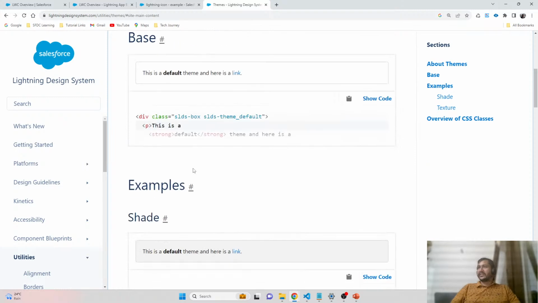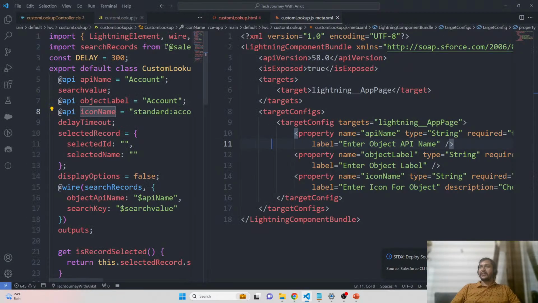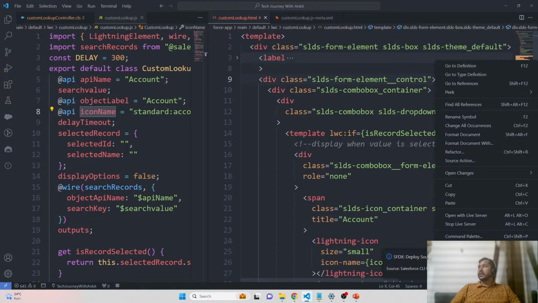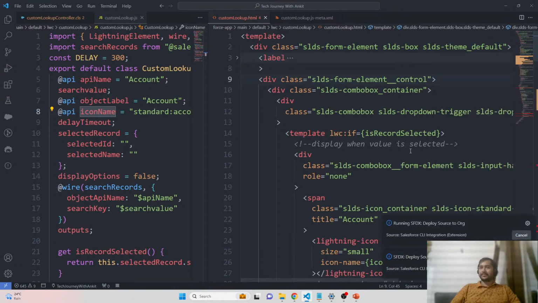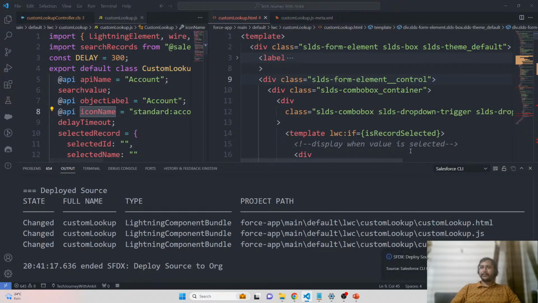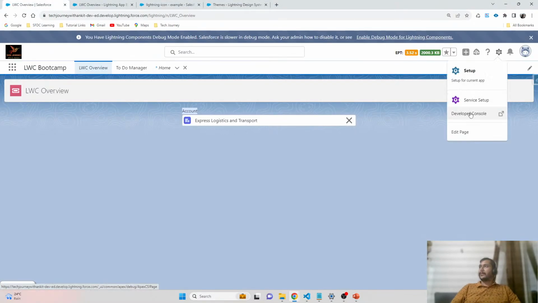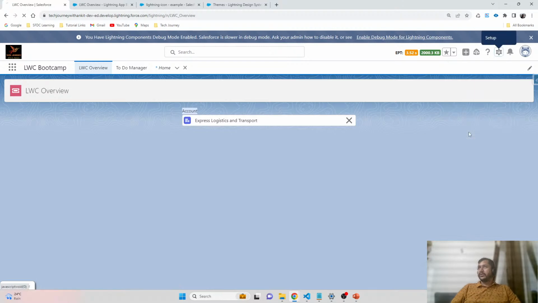So to do that with the SLDS, what we have to do here is we have to go and add these SLDS classes from the themes. So again, I am doing the same thing, navigating back to the HTML and adding this theme here. So on the top, I'm just putting this background. Let me go and deploy this. Let's go here and try to configure the properties this time from the app builder. So again, I'm clicking on the edit page.